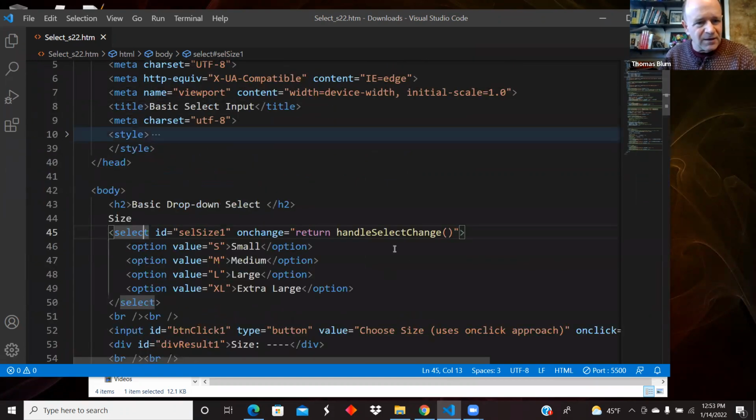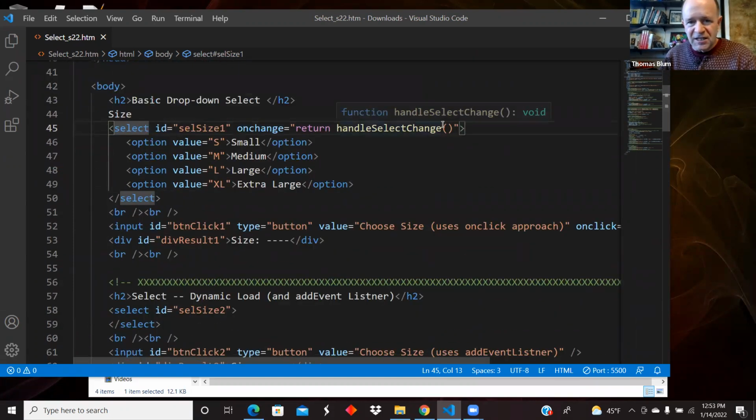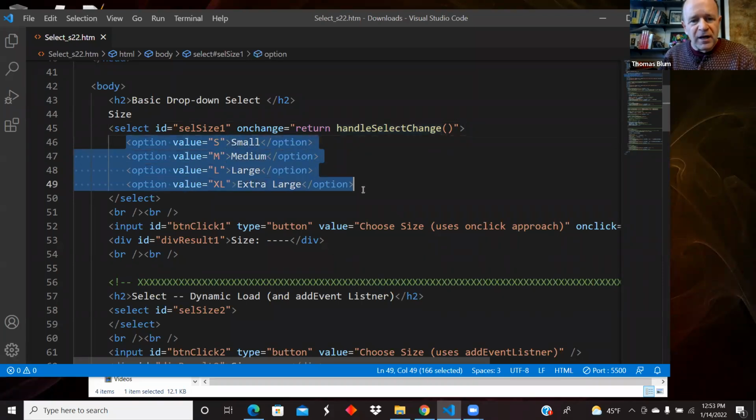I'm going to recollapse that. Here in HTML is the first select. In the first select, we are using this onchange attribute to connect it to the JavaScript code, a function called handleSelectChange. There are open option tags. An option has an open and a close, and what falls between the open option and close option is what the user sees in the drop-down list.